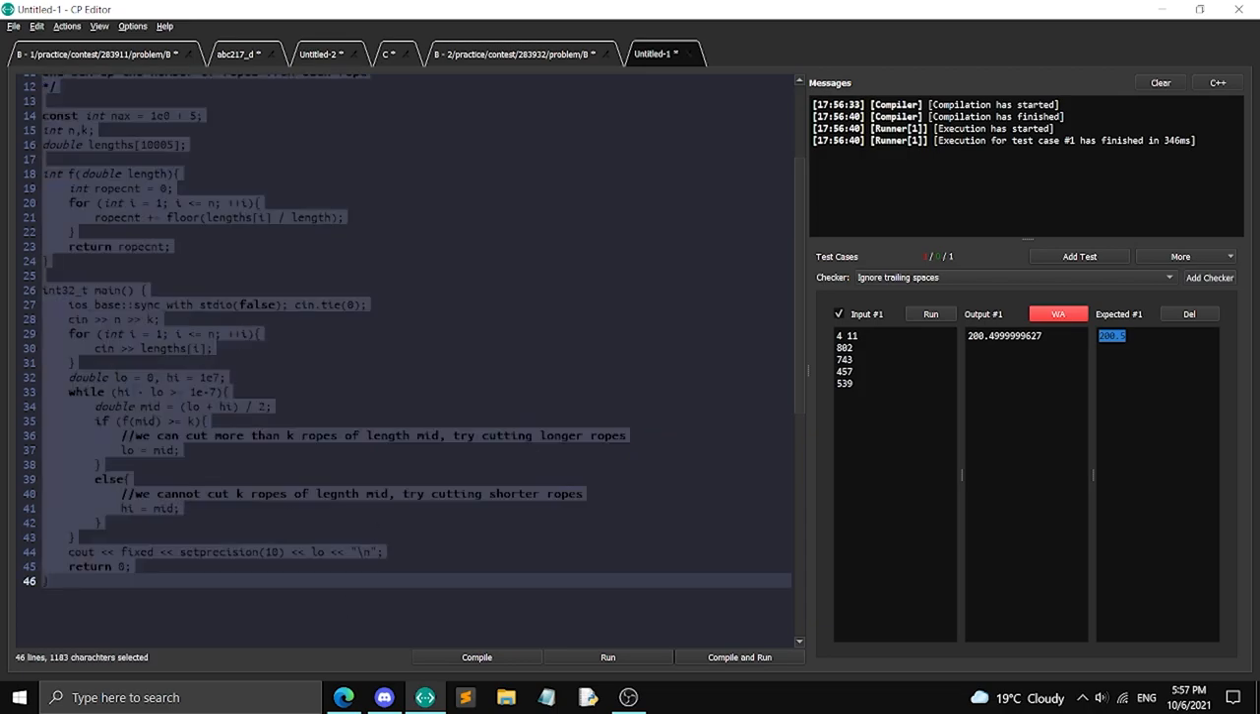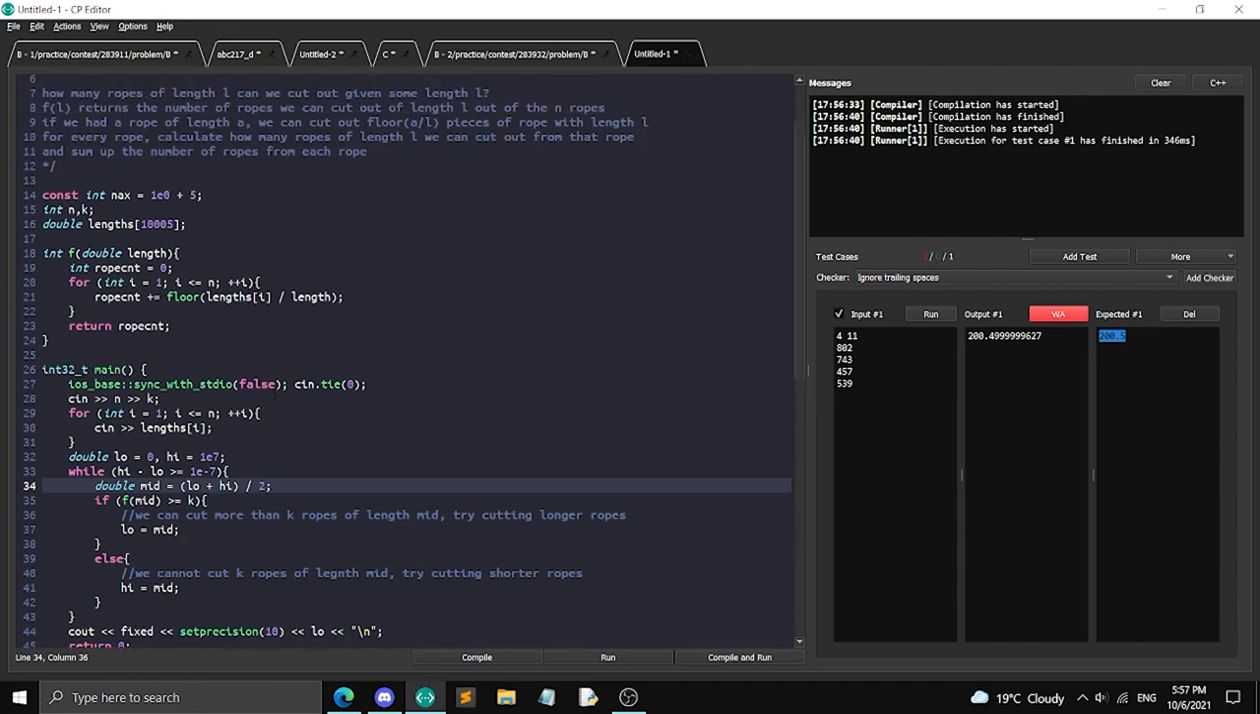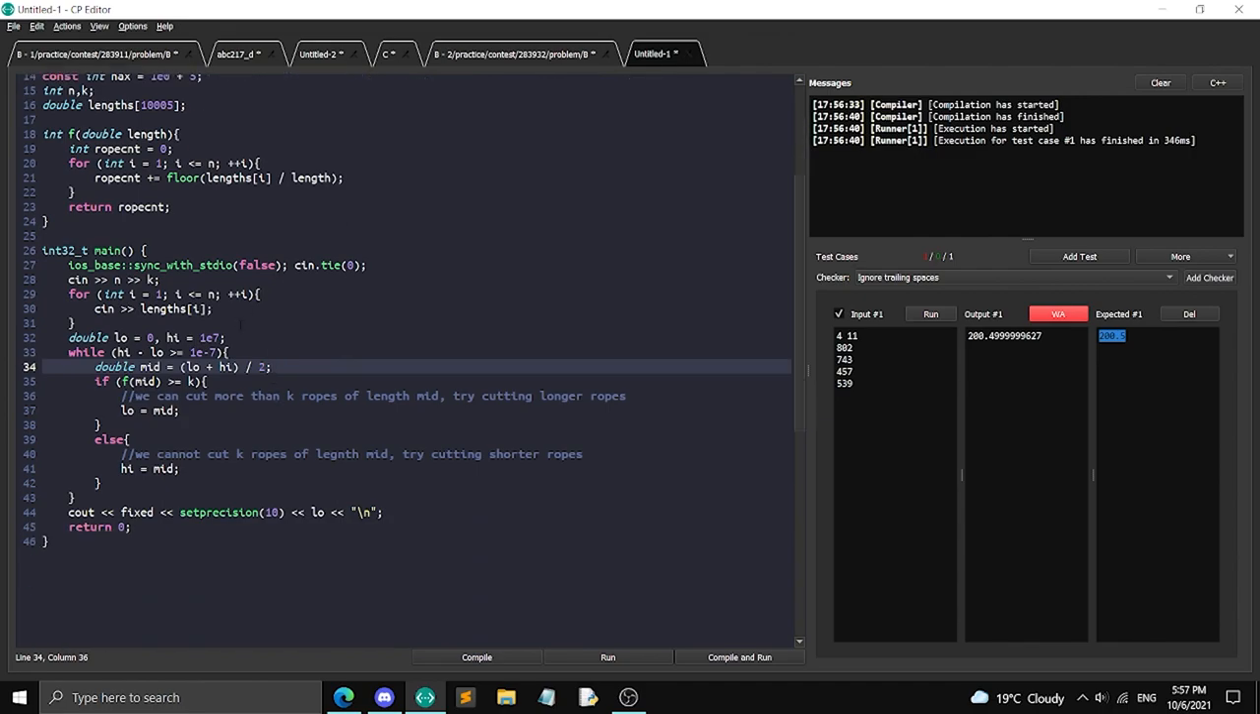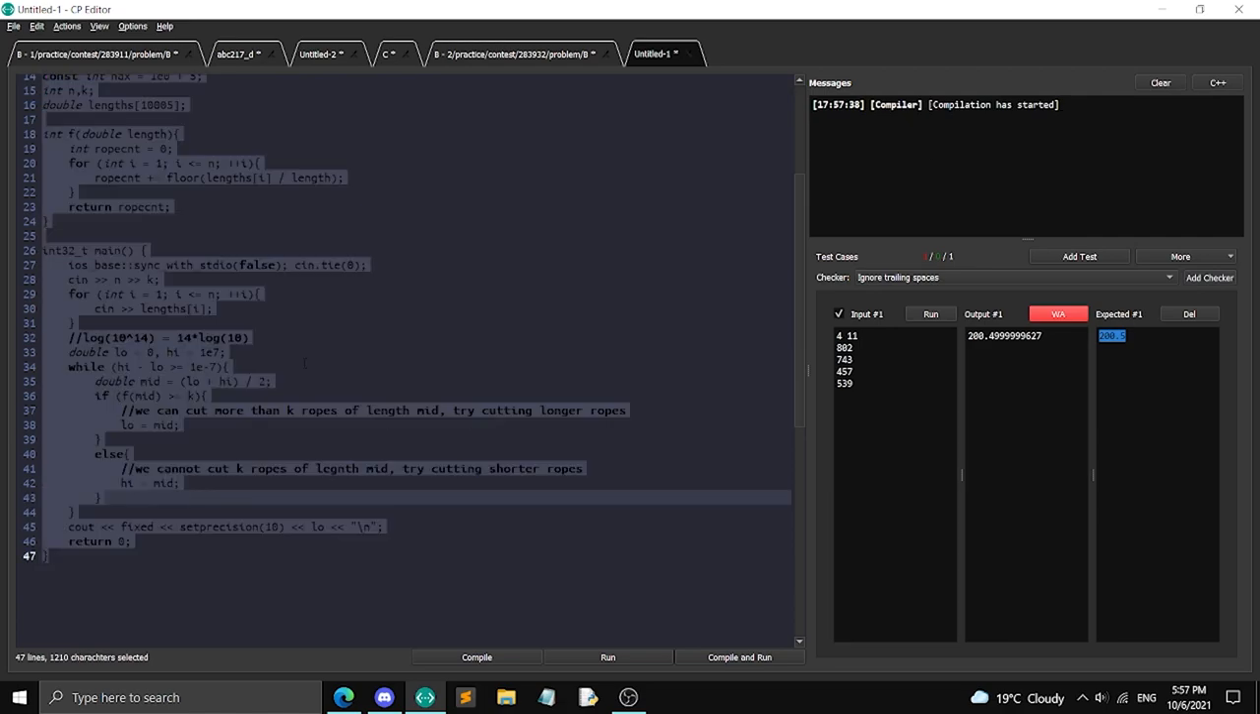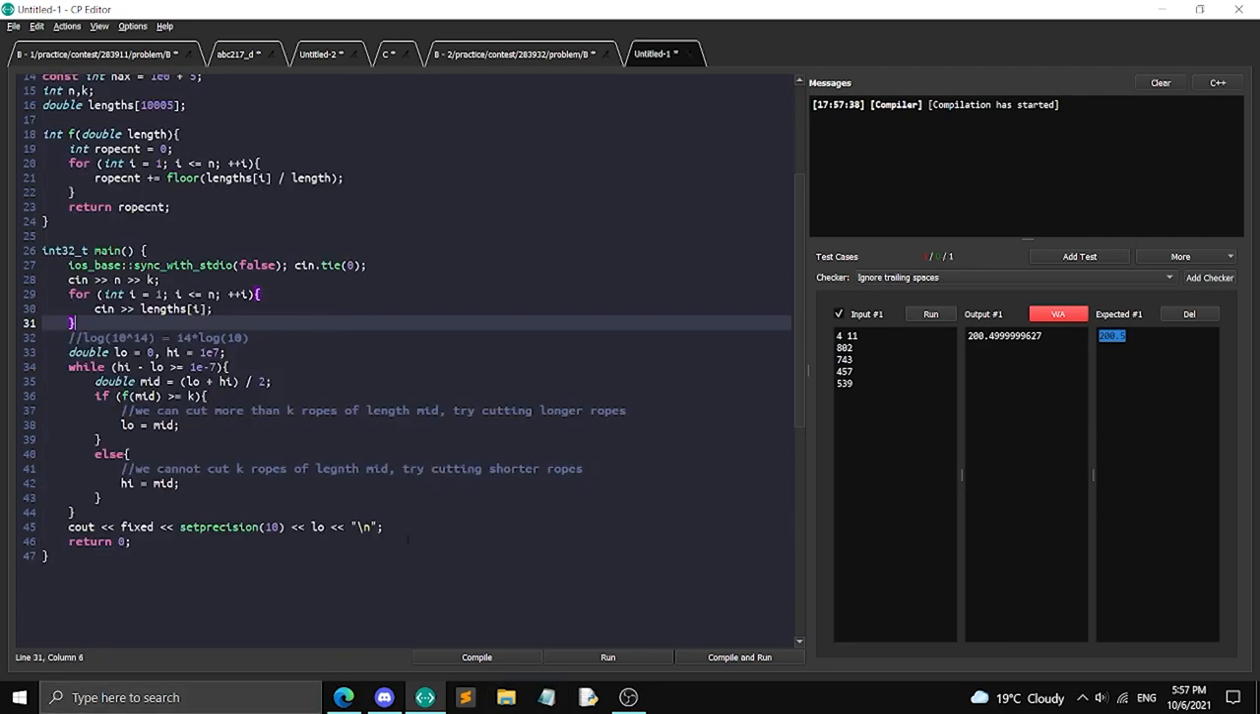And so again, if we analyze the approximate number of operations we're doing here, we're going up to 10e7, and we're going as precise as 10 to the power of negative 7, and we divide that, we should get somewhere around 10 to the power of 14. But the logarithm of that is still very small, so maybe around 14 times log 10. So this is just some very small constant. So this program should still run pretty fast.